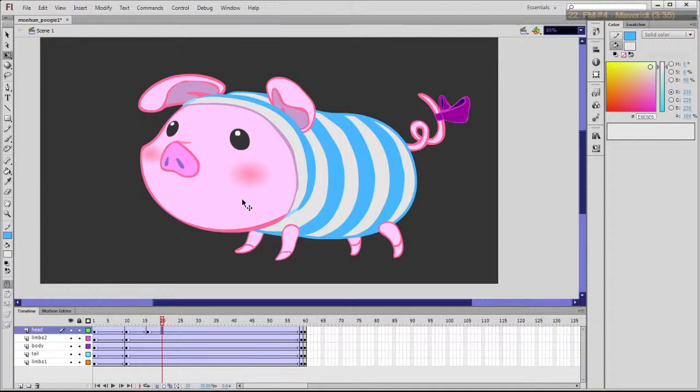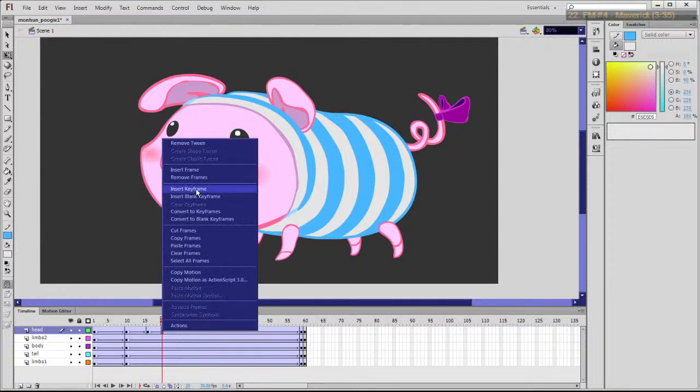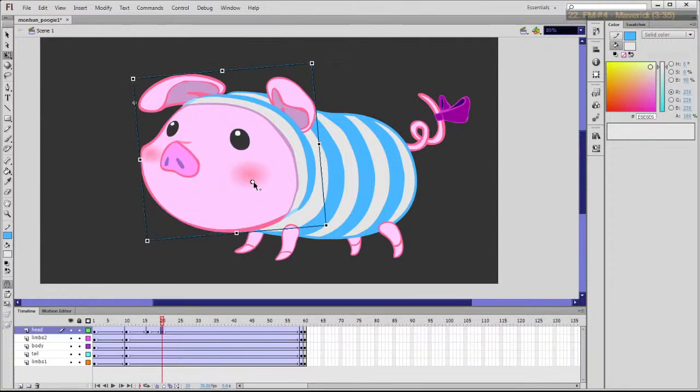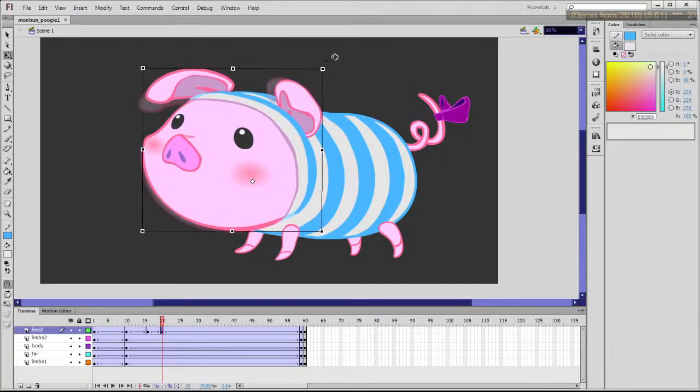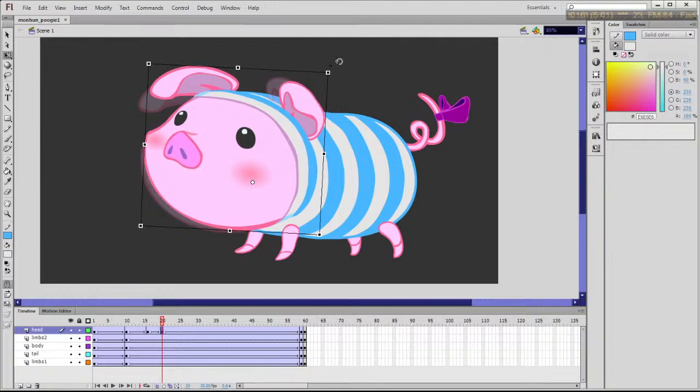Nope. Come on, let me select the head. I think I gotta add a keyframe here. Keyframe. Oh, there we go. Now it shows the anchor. Okay, let's bring this back up. Come on. Jeez. It's not responding. Yeah, let's get it like.